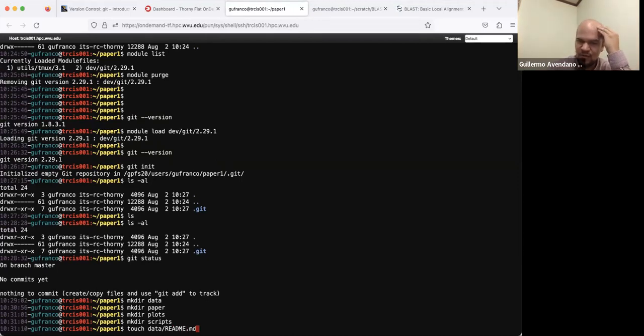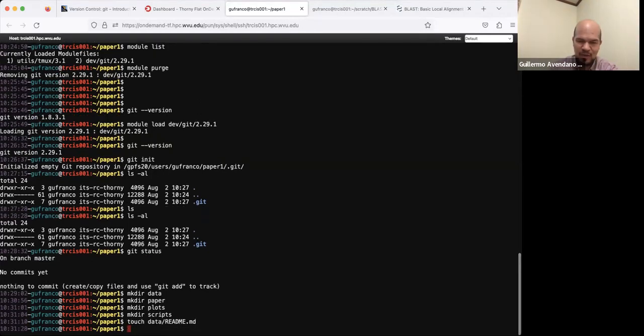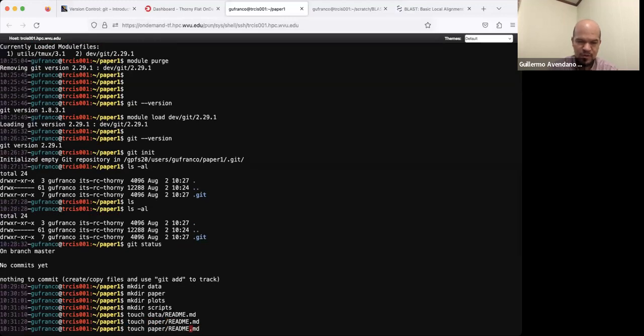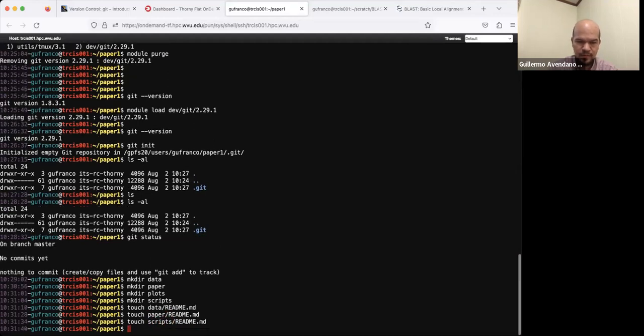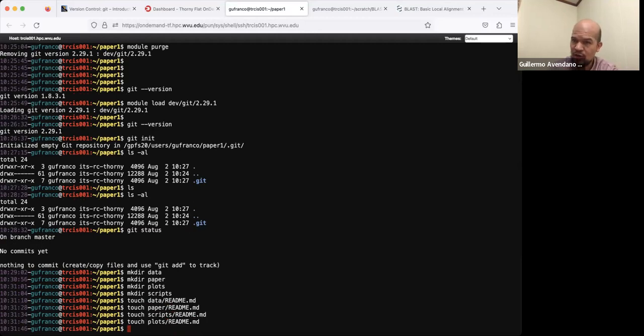You can create a README. The modern version of that is to create a markdown README. So I will be creating those empty folders, paper, scripts, and plots. Okay, all those are empty files, and touch is a way of creating empty files, or changing the timestamp for a file if the file already exists.